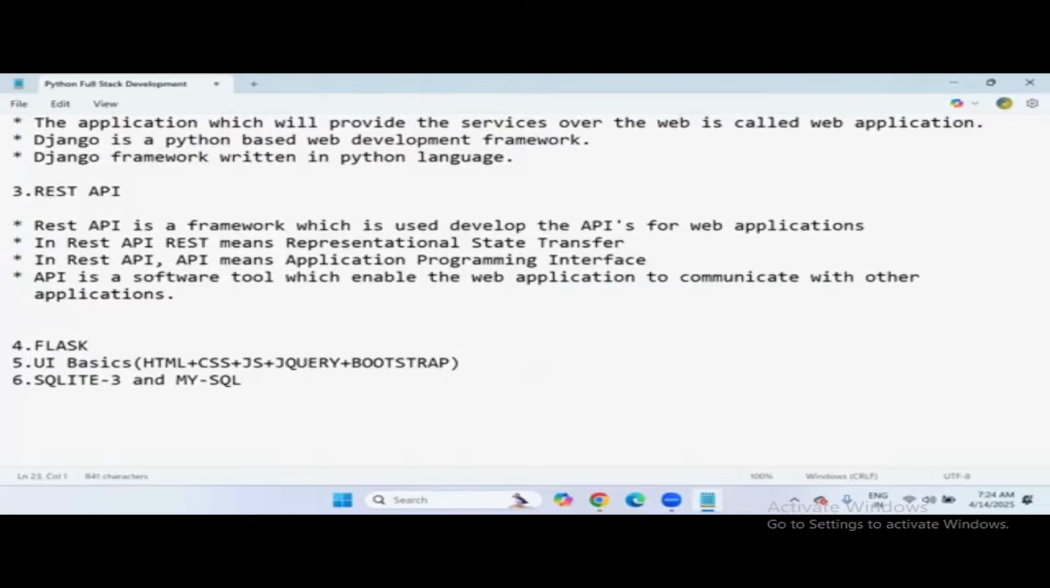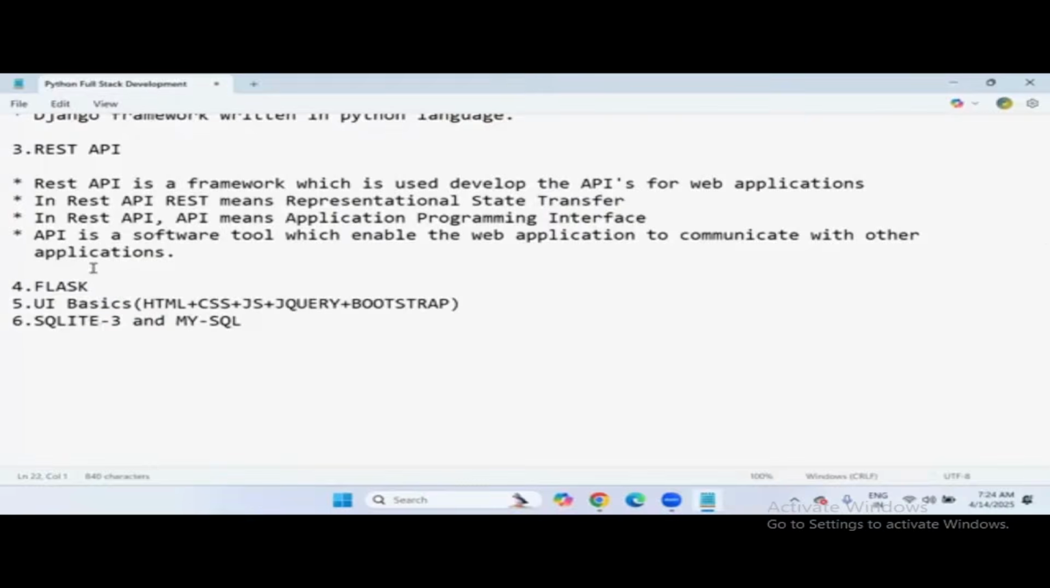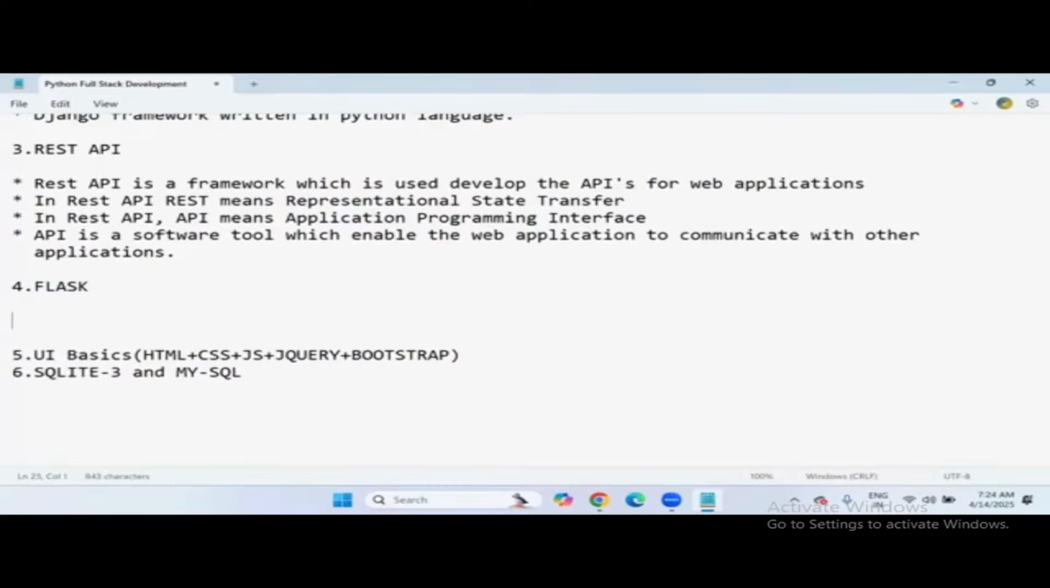So REST API needs two prerequisite subjects, Django and Python. Next, another framework is there. This is Flask. It is a completely different framework. It is also a Python based framework. To learn Flask, Django is not at all required, and REST API is not required. Directly you can start learning Flask with only Python knowledge. So Python is enough to learn Flask.